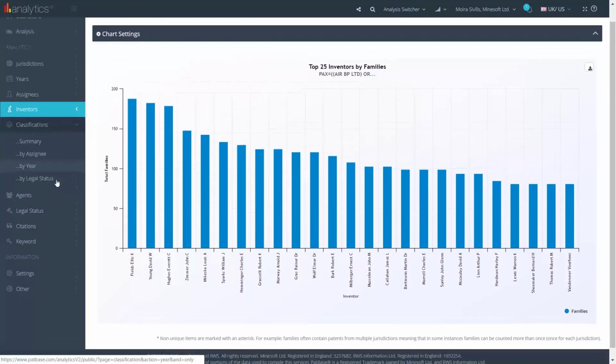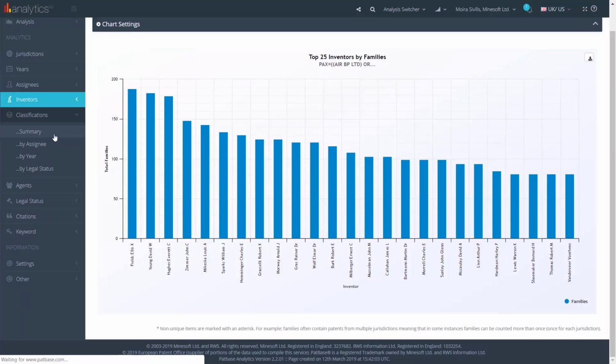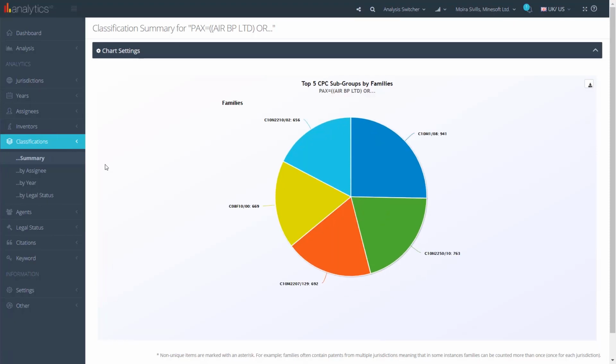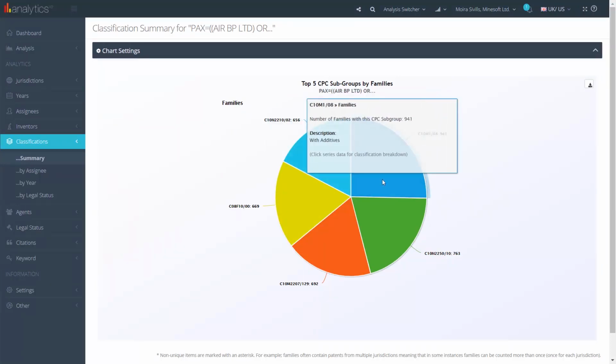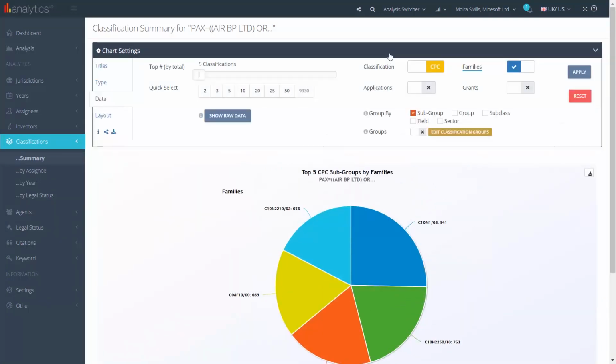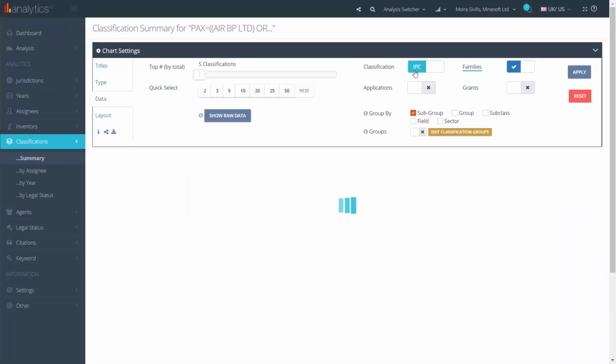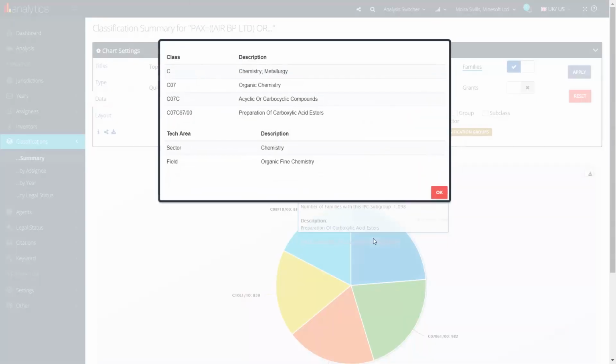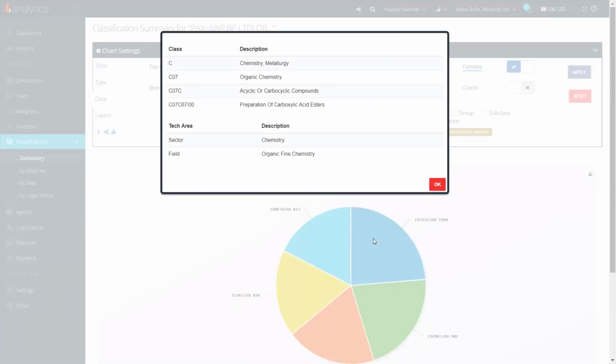Let's just have a look at the last few menus, starting with classification analysis. I'm looking at the CPC classification code and at the subclass to increase the granularity of the data we're seeing. I can mouse over the bars to get a good description of the relevant codes. I can also swap to see the top IPC classifications instead. Here, the top classification subclass is C07C, which relates to the preparation of carboxylic acid esters, organic chemistry.